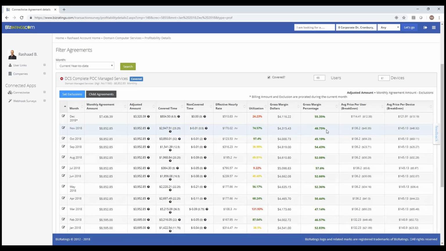Overall, on the entire agreement, we have gross margin of 48.75%. And by the way, normally when you have 74.5% agreement utilization, that should translate to a gross margin of almost 60%. But the reason why it's 48.75 is because here you have $4,900 worth of product. So really important to make sure that you are doing these exclusions properly, because if you aren't, you will see inflated numbers and not have a good measure of what your actual agreement utilization or gross margin is.